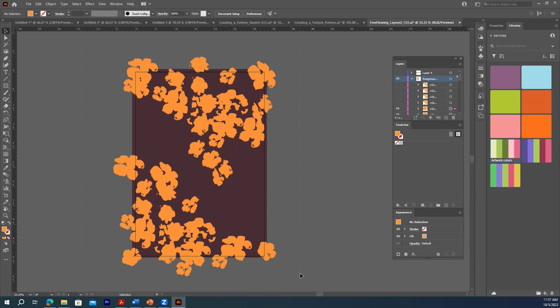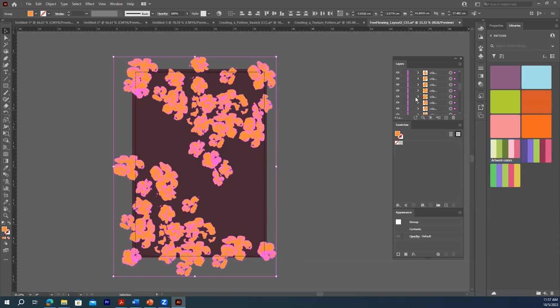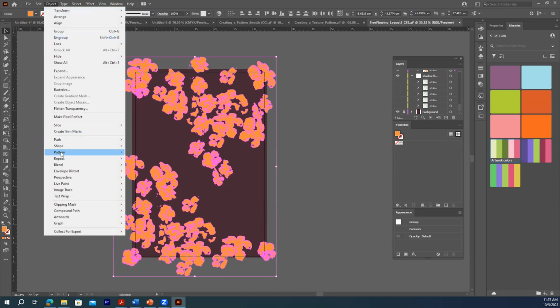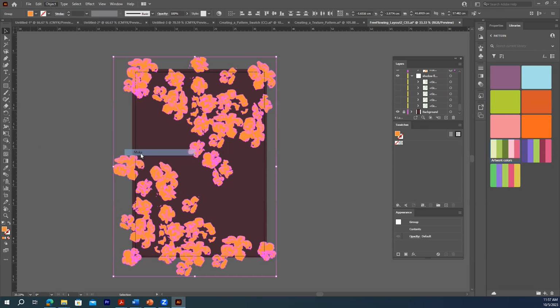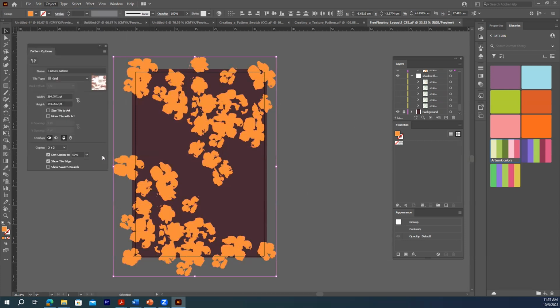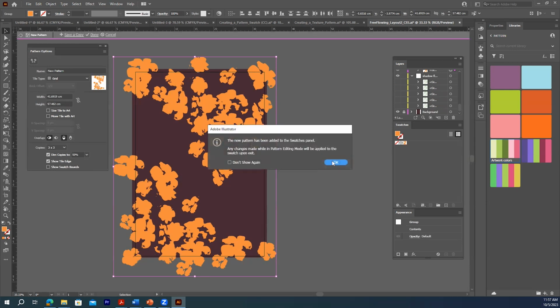And now select all. Make sure your background is locked. Okay. And now Object, Pattern, Make, and okay.